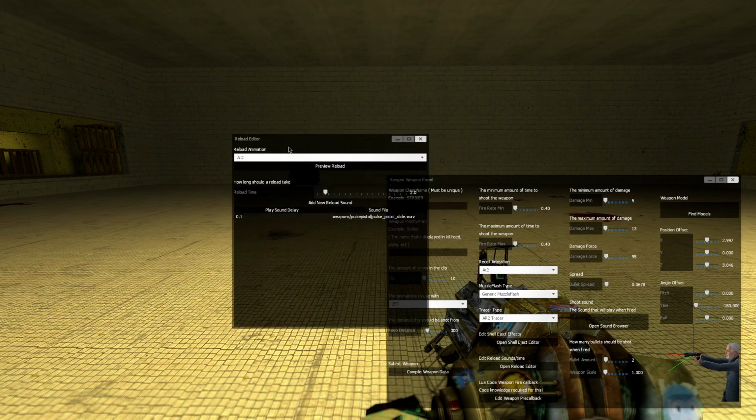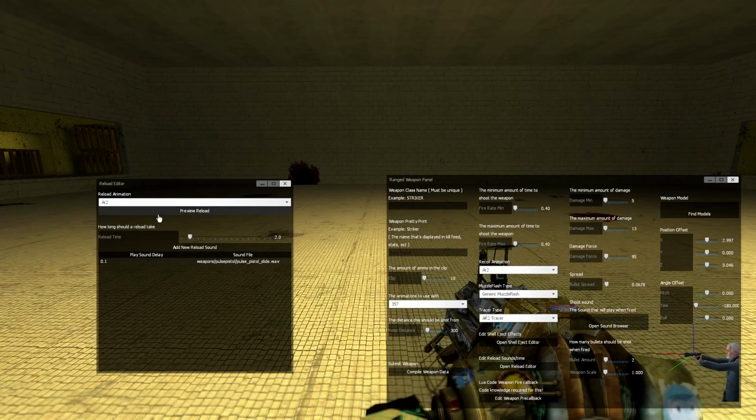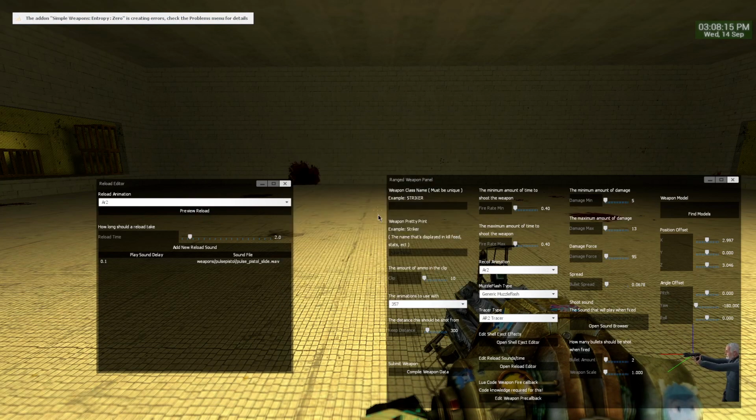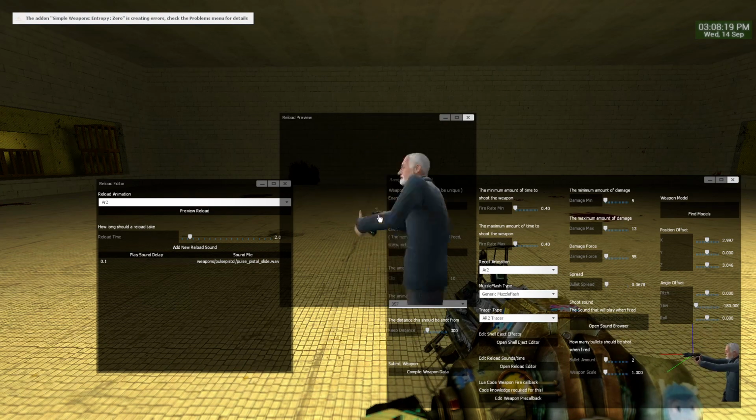The reload editor. You can change the reload animation, the time it takes to finish reloading, and you can add sounds to it. We can preview it as well, like this. It'll play all the sounds and the reload animation.